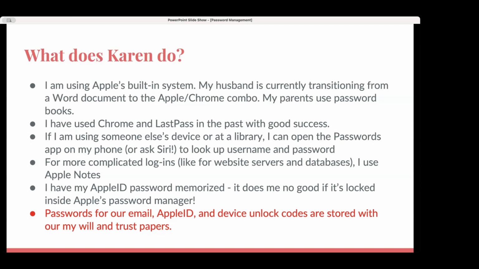So we are transitioning him this week to the Apple Chrome combo, and it's working pretty well for him so far. He's not as interested in tech stuff as I am, so we walked him through it, and I think it's going to work. My parents, both in their 80s, use password books, and it's working just fine for them. And I don't worry about them. And they're able to keep track of their passwords and update them as needed.